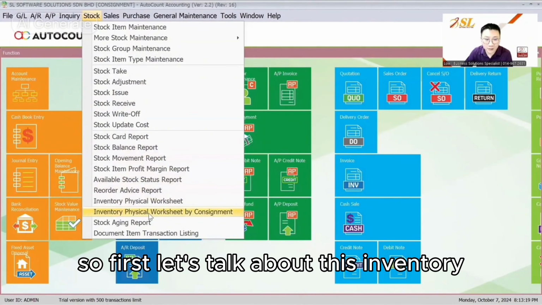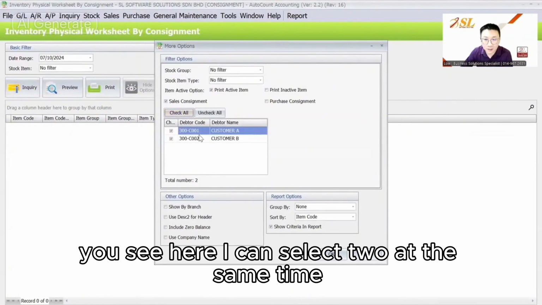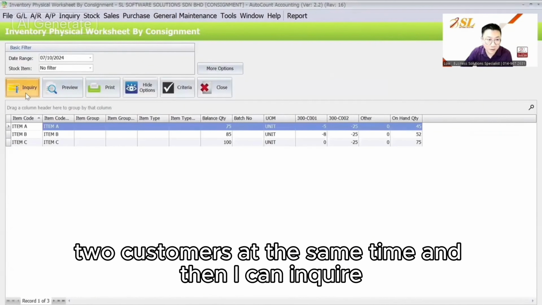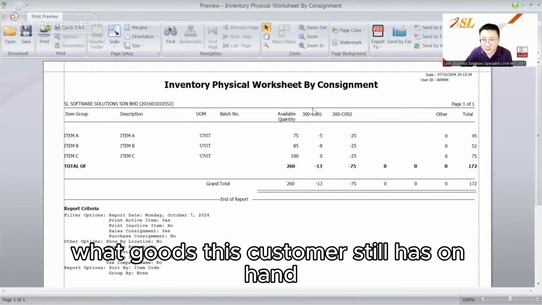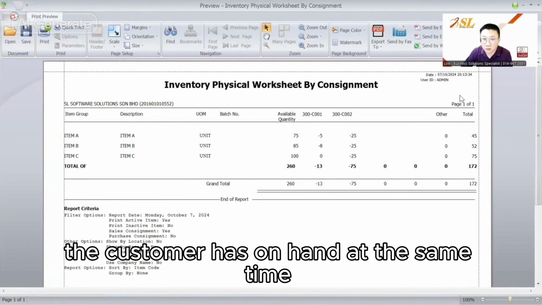So, first, let's talk about this inventory physical worksheet by consignment. You see, here I can select 2 customers at the same time, and then I can inquire. So you can see here what goods this customer still has on hand. It allows you to view all the consignment items the customer has on hand at the same time. Okay.